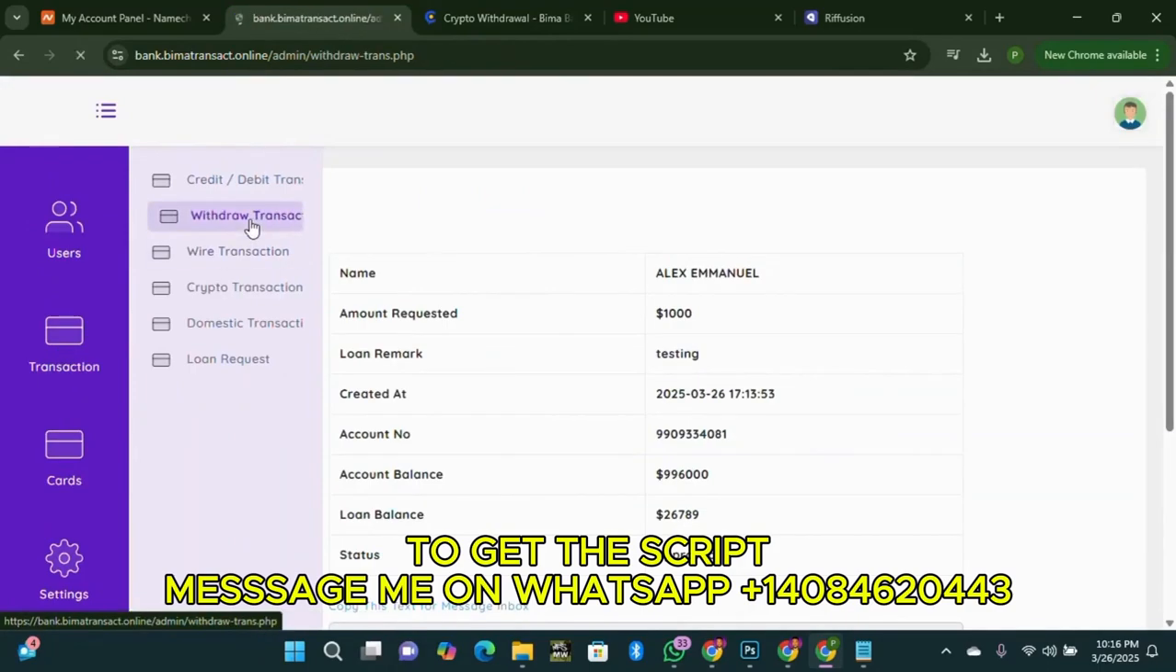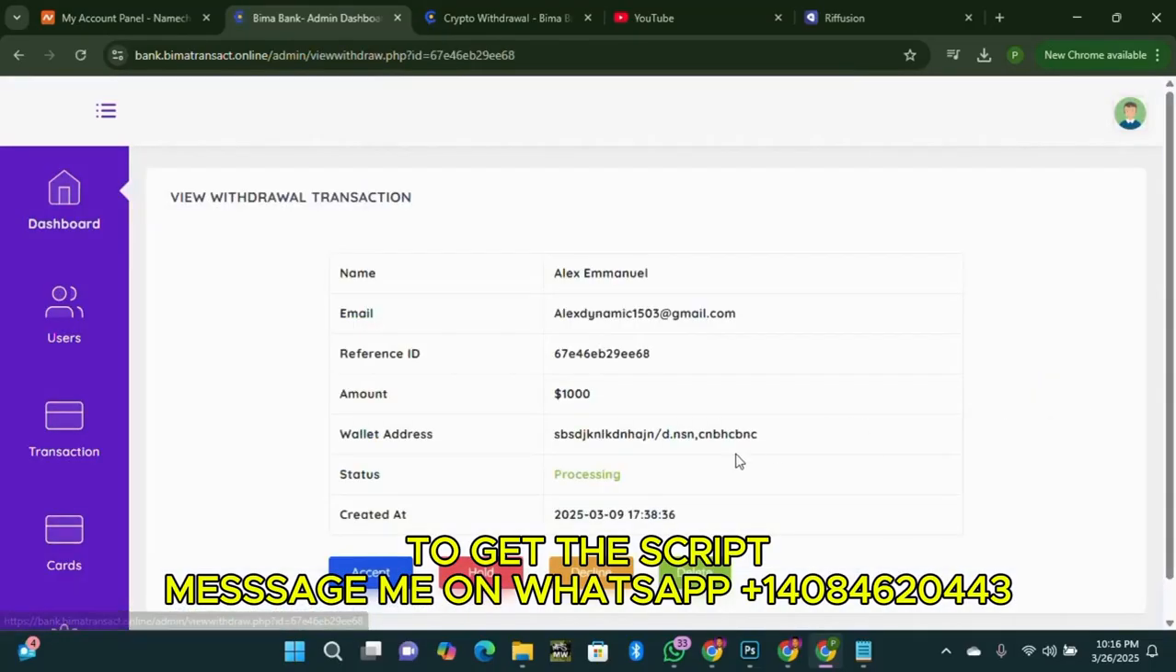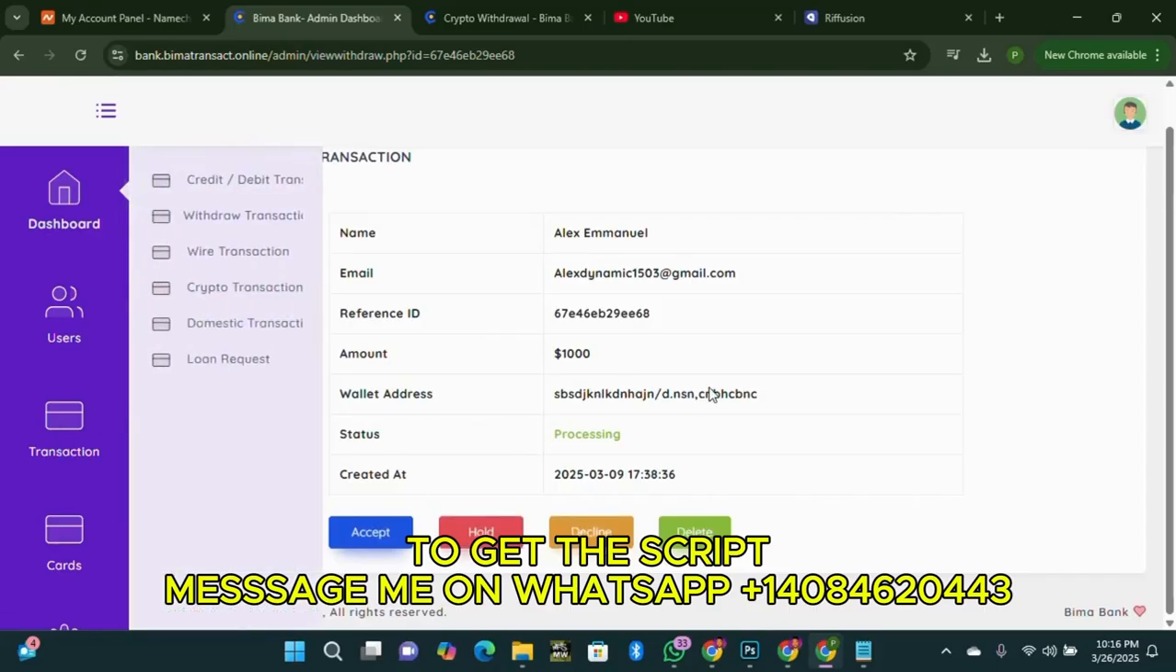Withdraw transaction. So this is it right here. You can choose to check, then you see the wallet address. If the admin wants to give you your money, they can easily just wire you the transaction, then tell you that it has been accepted, held, or declined. As you can see, the system is quite robust and very good.